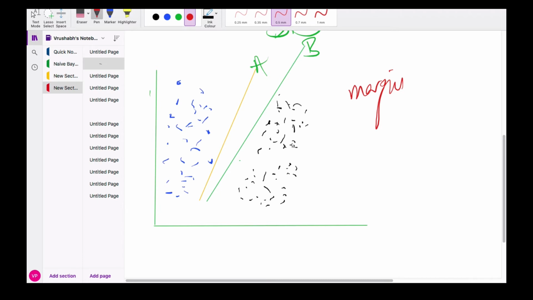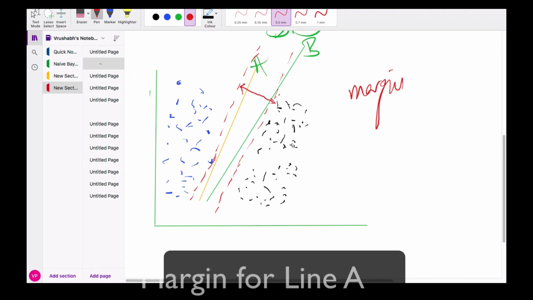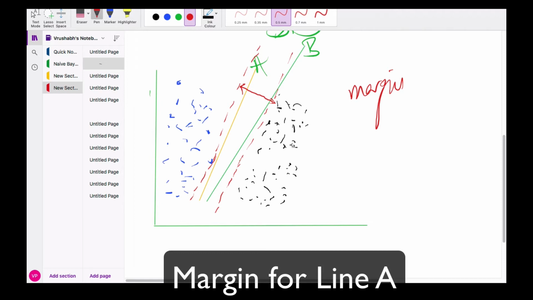So it will actually calculate, let's say this, right? This is the first blue point, right? And then it will also check for the first black point. So let's say the first black point is this one, right? So we hit the first black point over there. Then it'll check the distance, right? This is the margin for A.